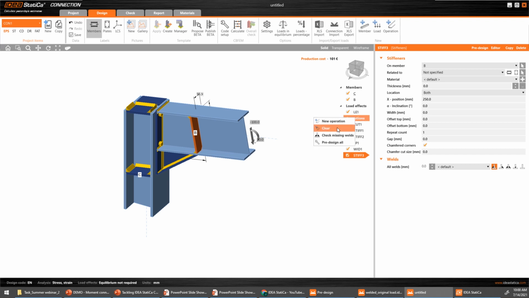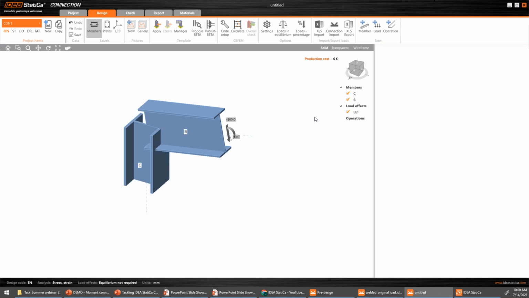Now the third option, we have to clear it, and the right click option. So right click on the beam we want to connect, and we have to select to which another member we want to connect it.